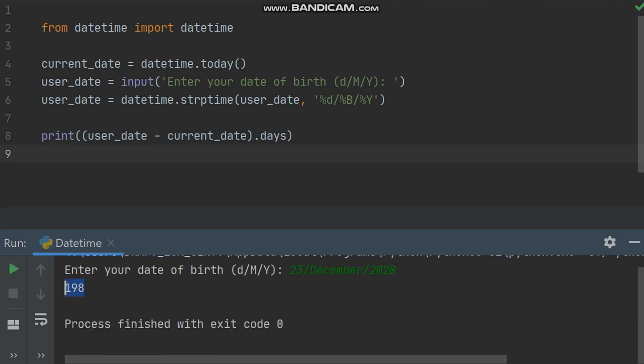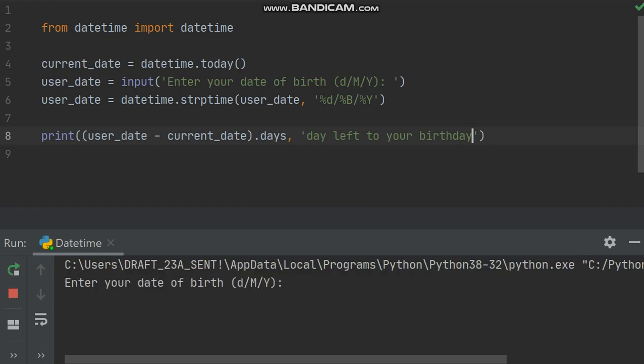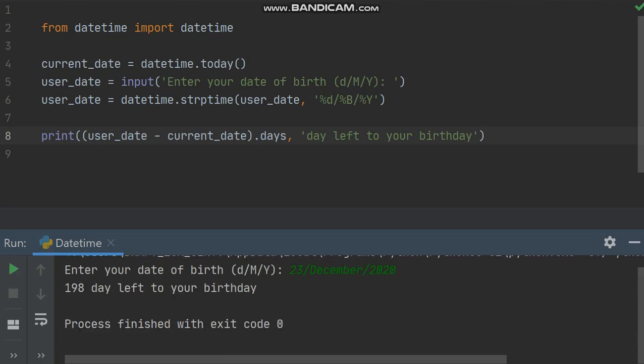okay, 198. So it did not bring me days because I've only specified I need days. But if I leave it as is, it brings the days itself. It adds days to the string, but that's not what I need. So if I want to add the days myself, I bring a comma, okay, back to our string stuff, and so I go like days left, okay, days left to your birthday. So that's all. If I run this code and say 23rd December 2020, it tells me 198 days left.